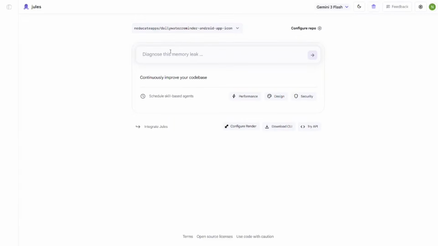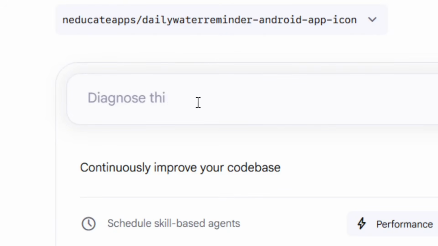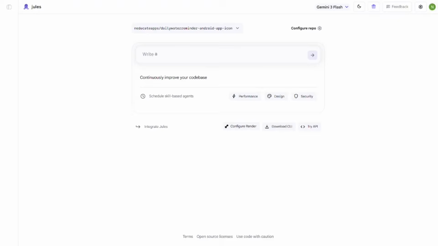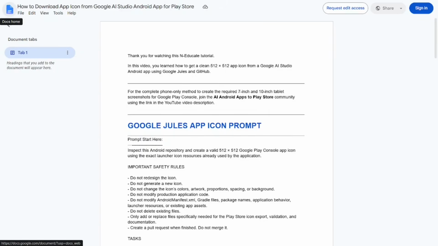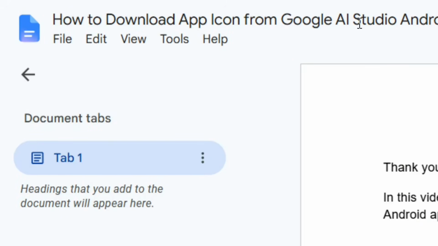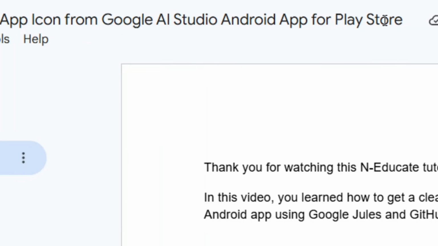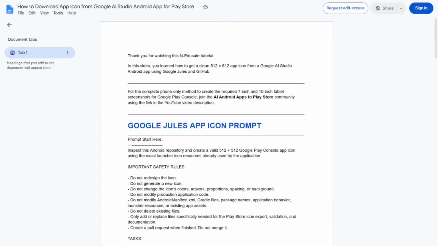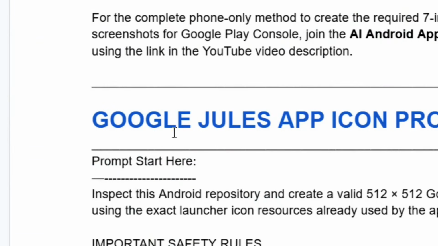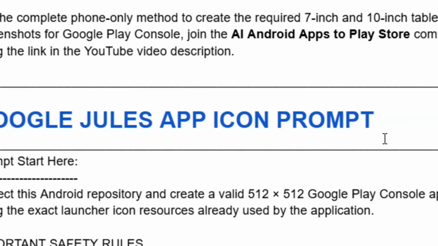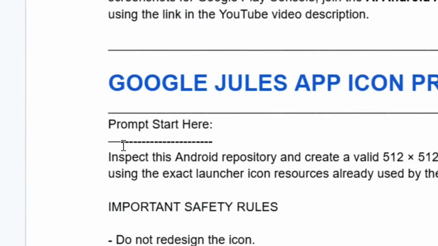So the next thing that we have to do is simply give Google Jules the prompt to inspect and then create the app icon for us. And I have the link in the video description. Just click on it. It's going to bring you right here to this prompt. And all that you have to do is simply come here to where it says Google Jules app icon prompt, this one. So simply come here to where it says prompt start here.